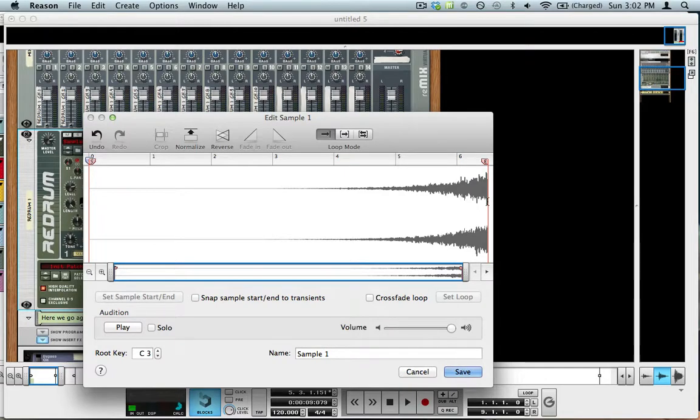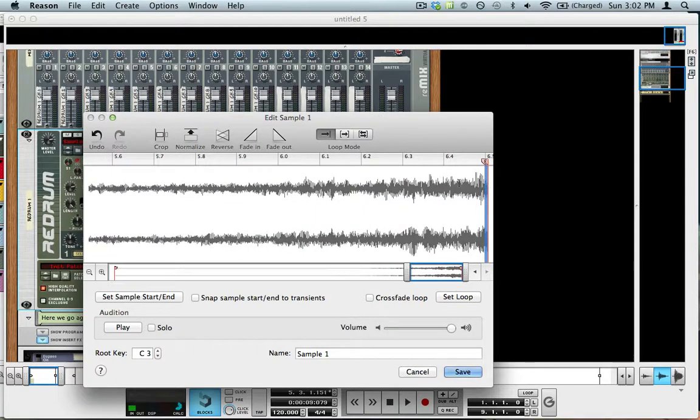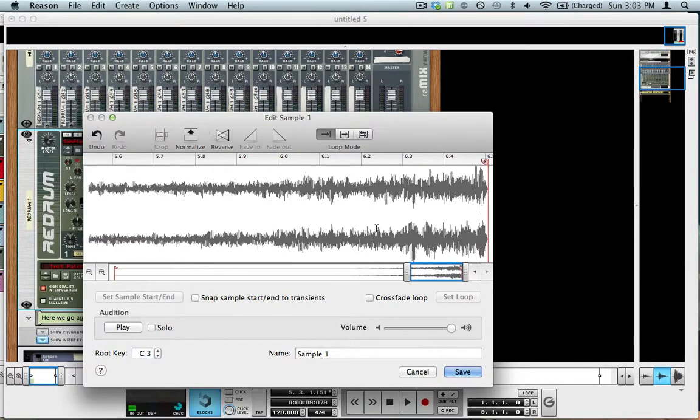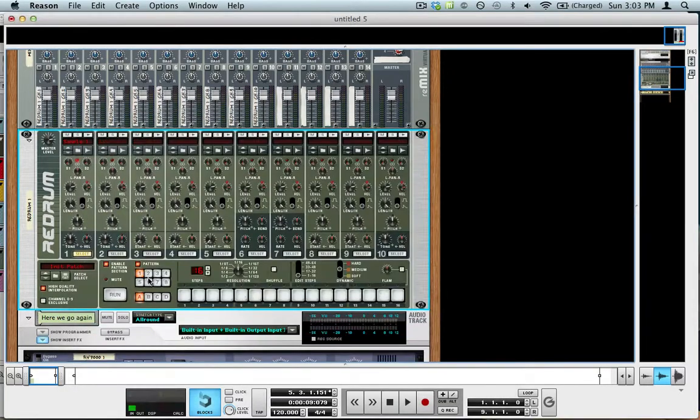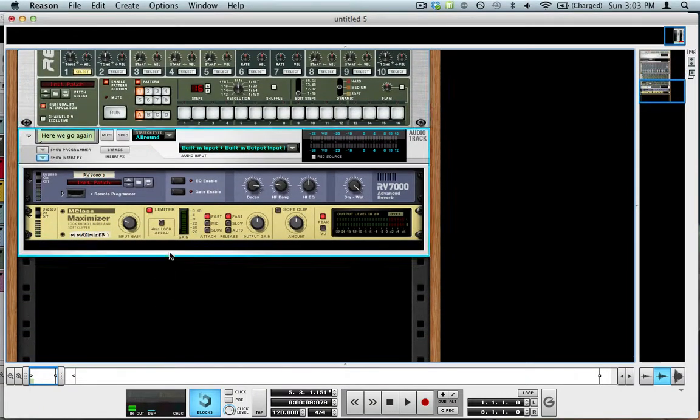There's a little bit of a pop at the end, and sometimes what I'll do is go to the very end, select a tiny little bit like I did right there, and then fade it out. And that just prevents that little pop. We can normalize it just to boost up the level a bit, and then hit save. Now save to the sample, and you might be wondering why we have it in this Redrum, and that's just to record it or resample it.